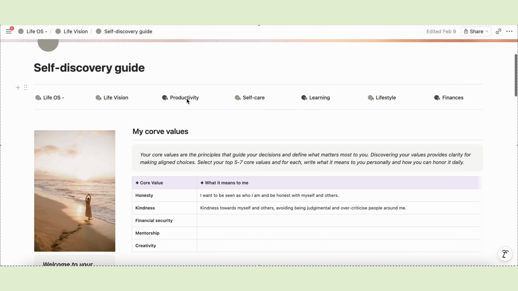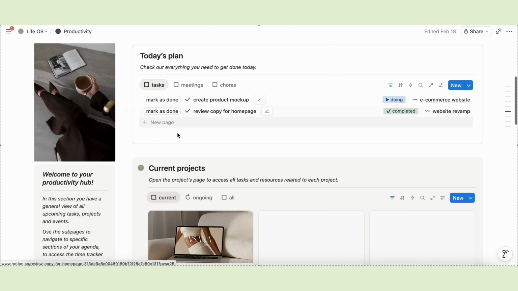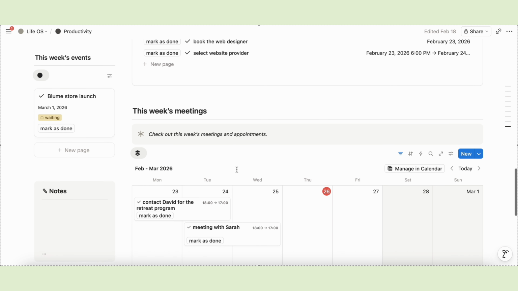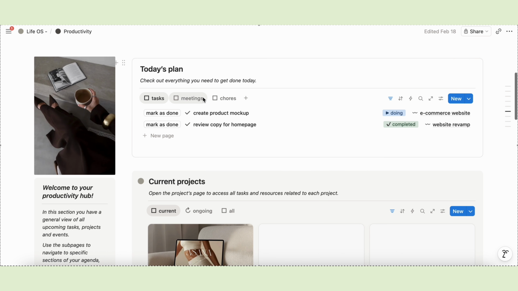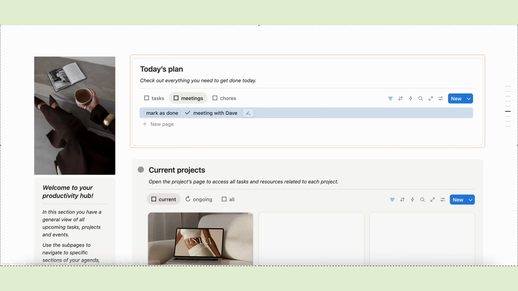Now let's explore the Productivity Hub. This section is your productivity engine, equipped with task planners, calendars, and a project manager. At the top, you have a daily planner for tasks, meetings, and chores. You can add items to these lists and they'll appear on your agenda.